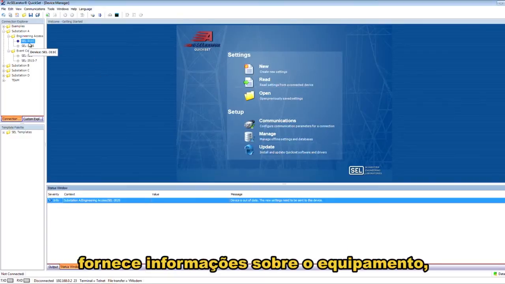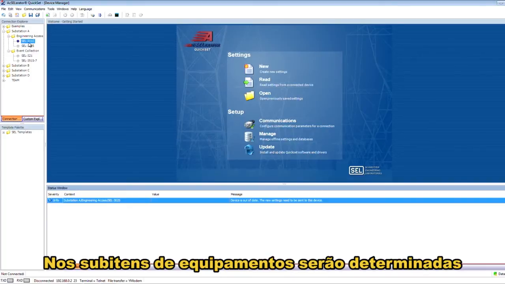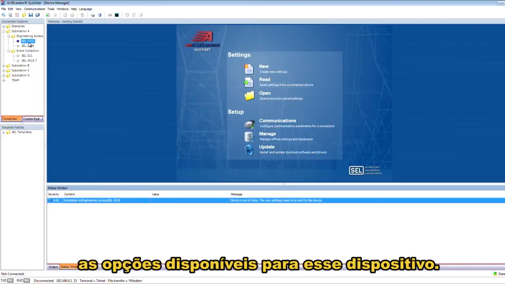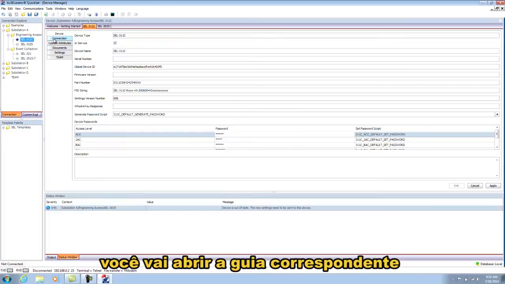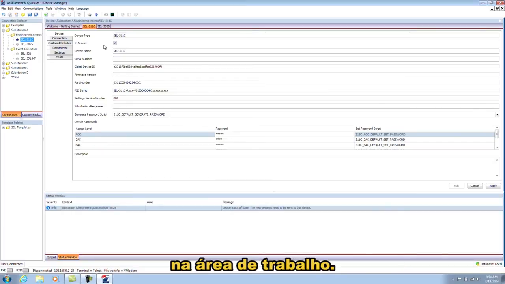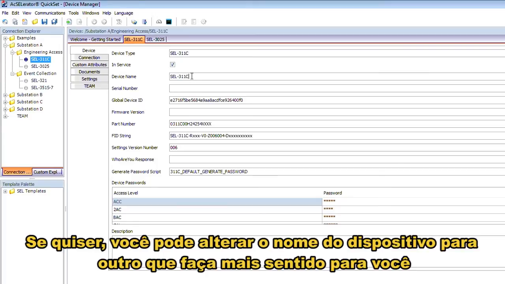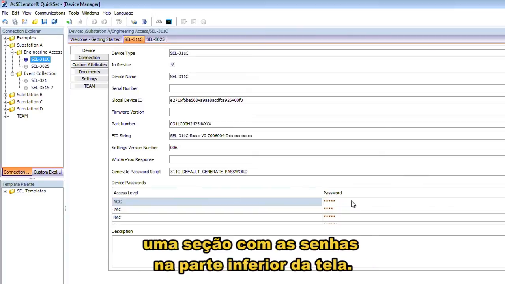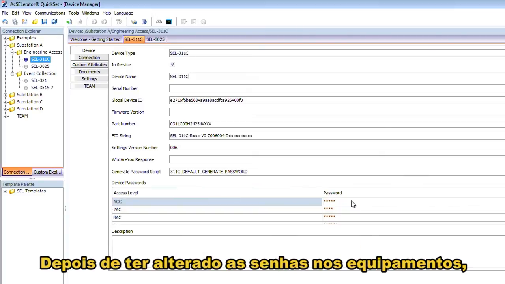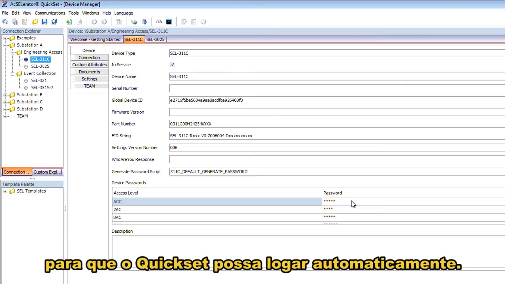The workspace gives you information about your device, password generation, and settings. The node type will determine the options available for that device. By double-clicking a device in the Connection Explorer, you open the corresponding tab in the workspace window. On this tab, you see we have our device type of a 311C. You can change your device name to anything that makes sense for you or your company. Also notice that we have our password section at the bottom of the screen. After you've changed the passwords in your devices, this is the section where you would change to match your device, so when communicating with that device, QuickSet could automatically log in.